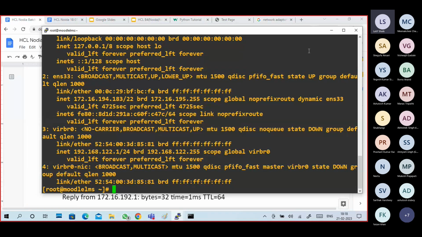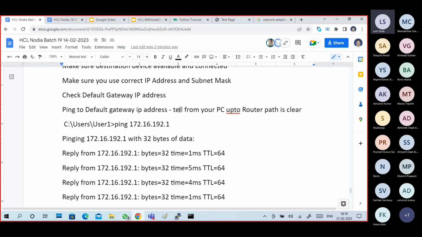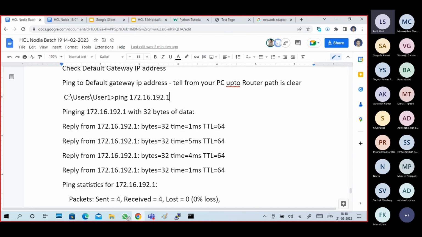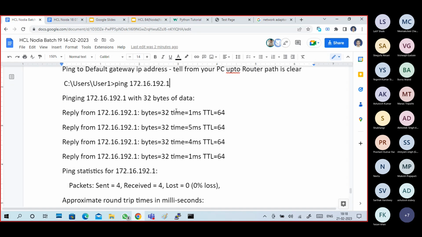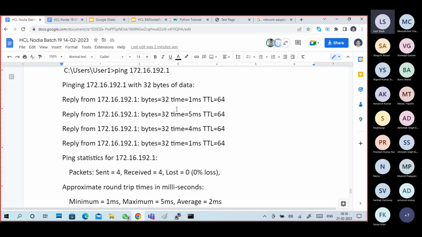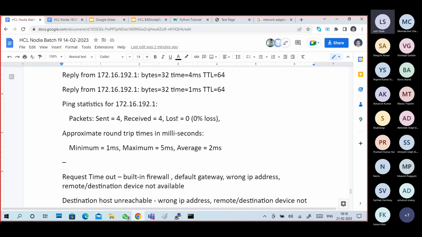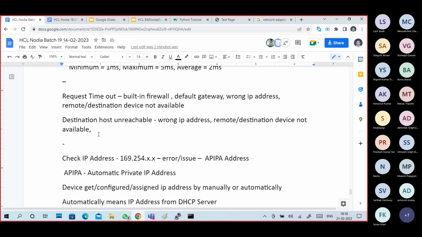Okay, check the connectivity. Ping your default gateway. So from your PC to your LAN side router or gateway is clear. Outside internet connectivity, we don't know, right? At least our connectivity is good. And of course, I told you request timed out can be because of your system's built-in firewall. Maybe it is because of the default gateway, wrong IP address, or remote destination device not available. Destination host not reachable. Also, I told you, wrong IP address.